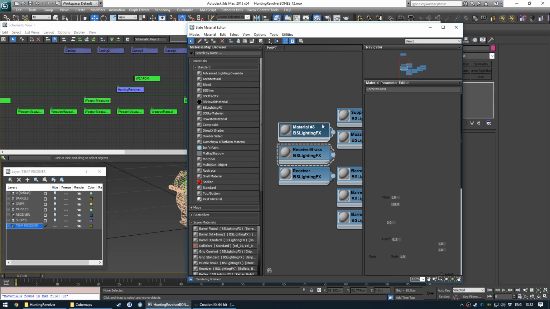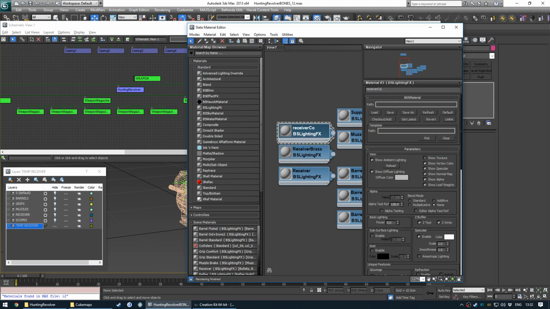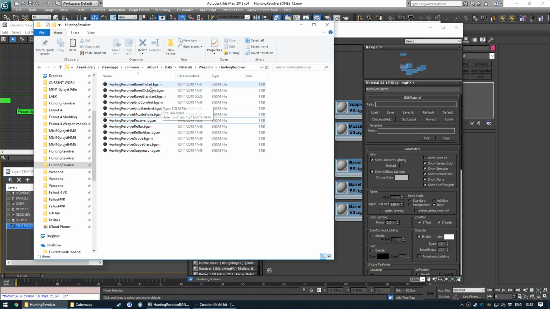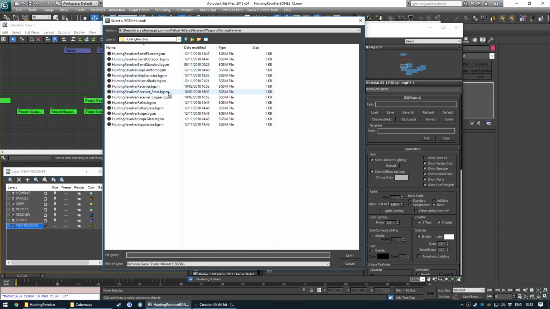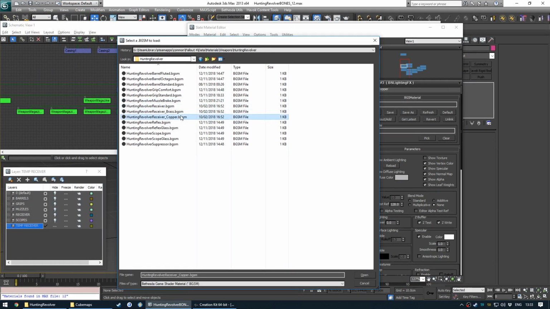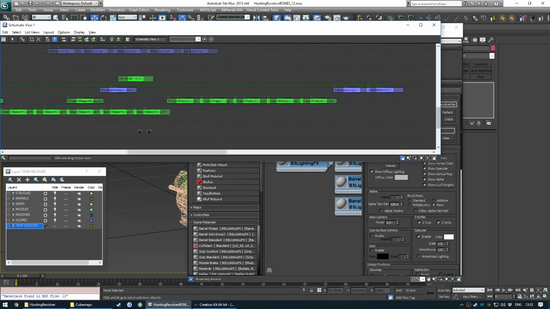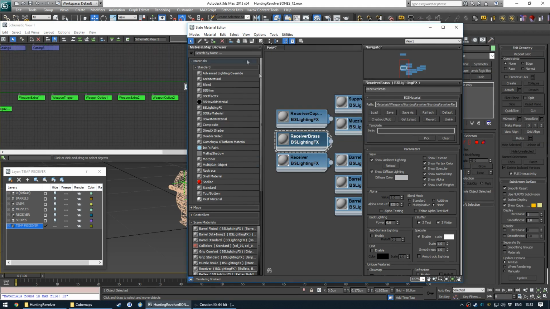and receiver copper. Okay, then we'll go to our materials folder and create alternatives. I'll just underscore copper and brass, and then actually apply. So that was copper. This is brass. Okay, and then we apply. Casings is brass. Bullets is copper.